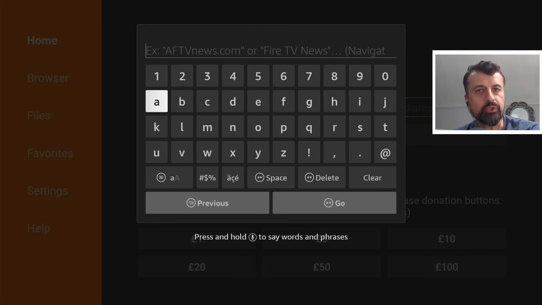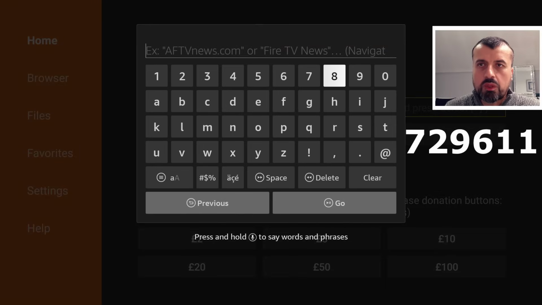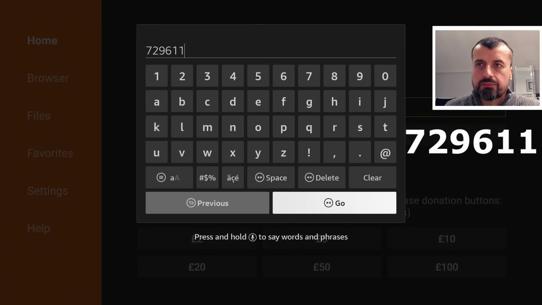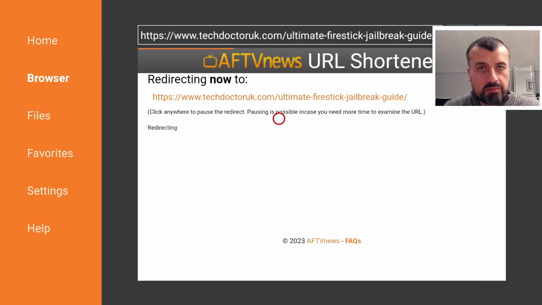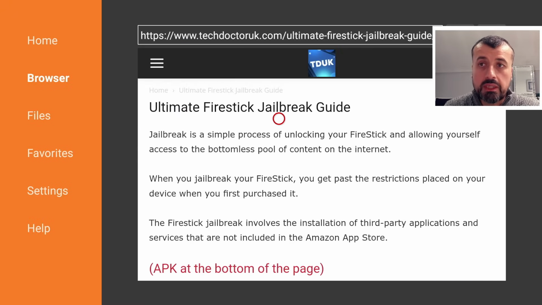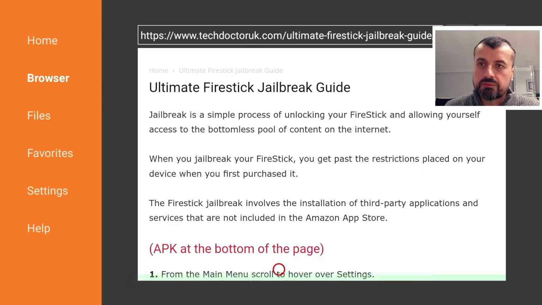Now I've created a custom short code which will allow you to get to the page on my website, which will have the direct link to this custom application store, and the code is 729611, and let's click on go. And this is a dynamic link, which means this link will always update and point to the latest version of this guide. So you know when you access this guide, you'll always be getting the latest version of this custom application store.